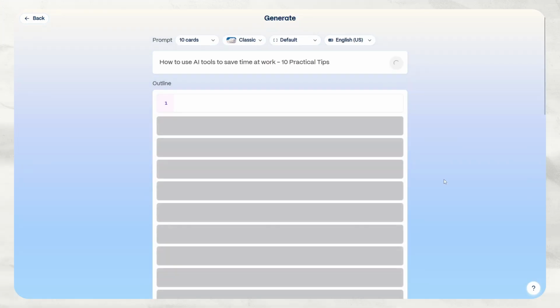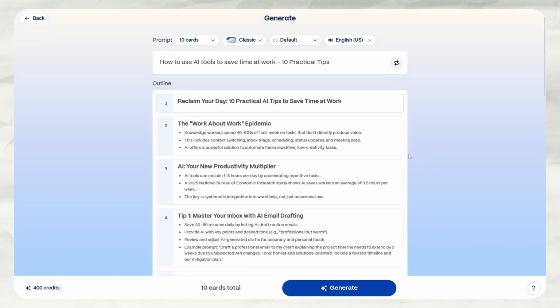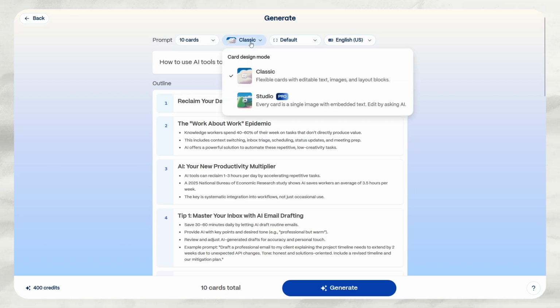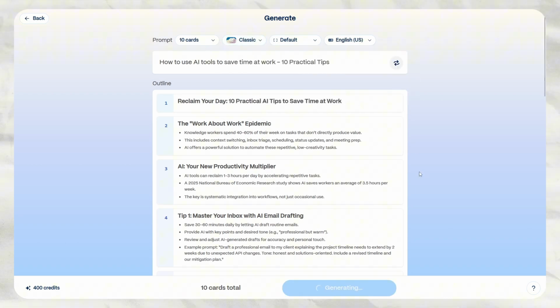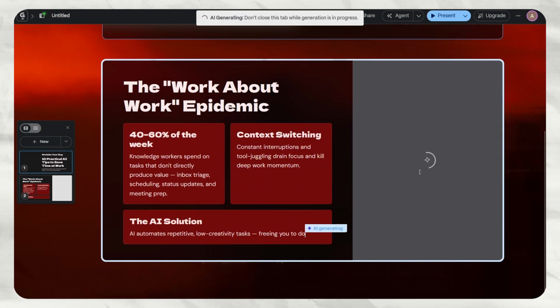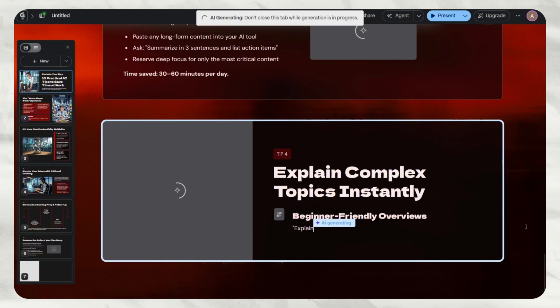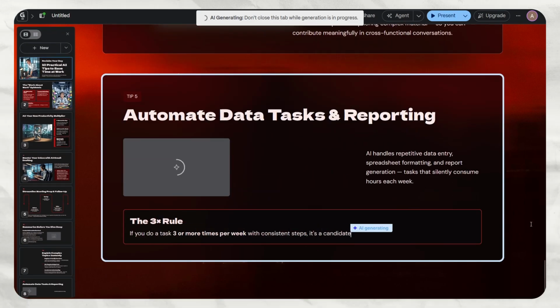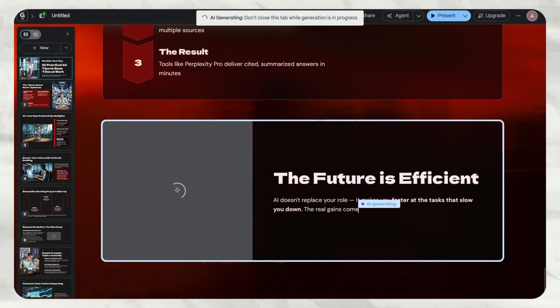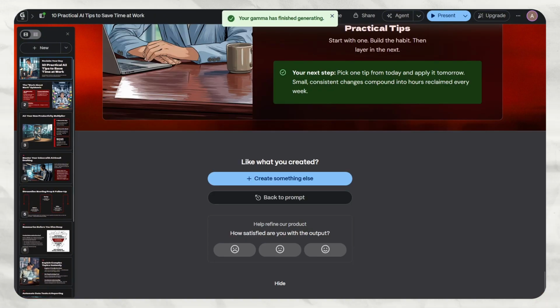Gamma first shows you an outline of what it's going to create. You can review it and edit any section before committing. Once you're happy, hit Generate and watch what happens. The entire presentation is being built in real time right in front of you. Slides appearing one by one, layouts, images, text, everything chosen automatically. And it's done. Look at this.